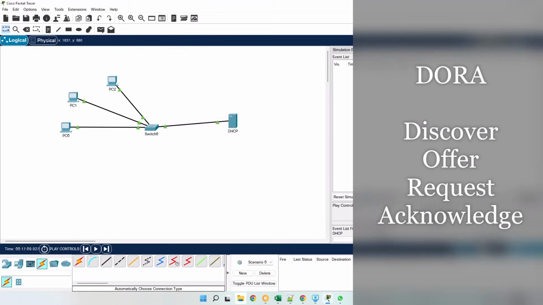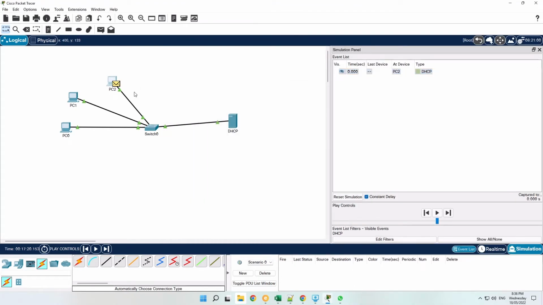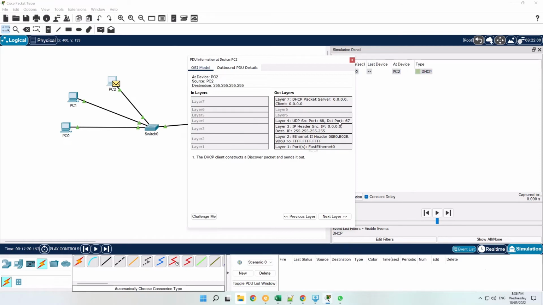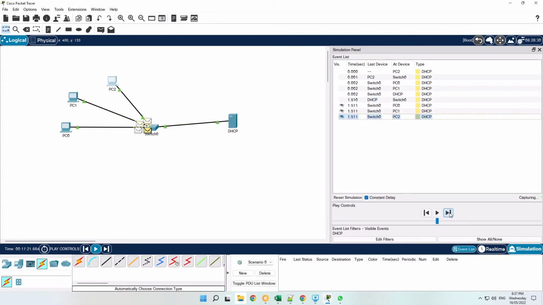Now let's look in depth at what that DORA process looks like. The first packet that goes out is a discover packet. It's going out to the entire network, so it's a broadcast. It's looking for the DHCP server. So once it reaches the server, it will reply with an offer. Now since the PC doesn't have an IP address, this will also be a broadcast.